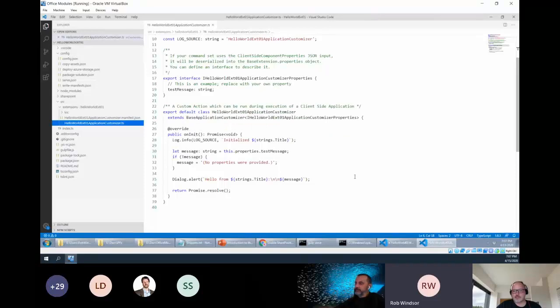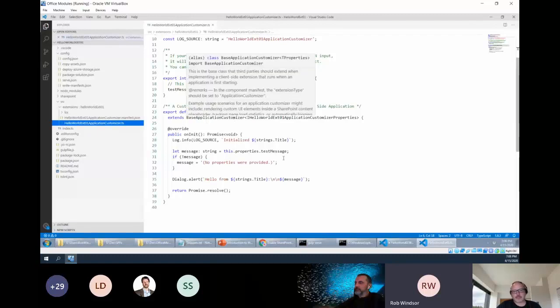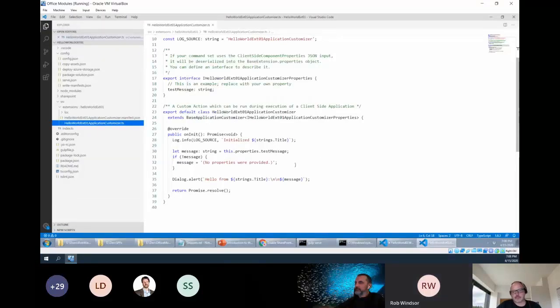So we have this class which extends the base application customizer. And then there's the onInit method, and that's where we do all the work. Okay, so it basically just throws up an alert box to start out with. It's not really super valuable. We want to actually show the header and footer.